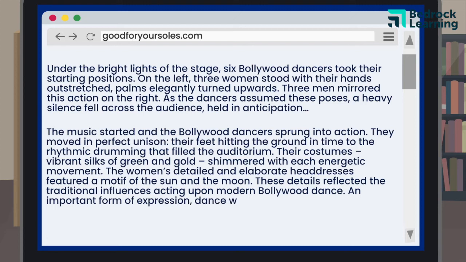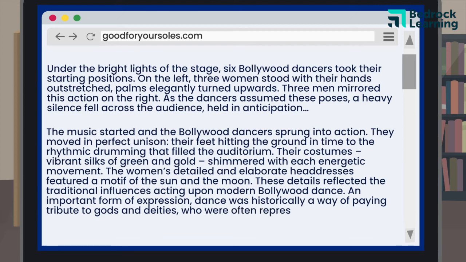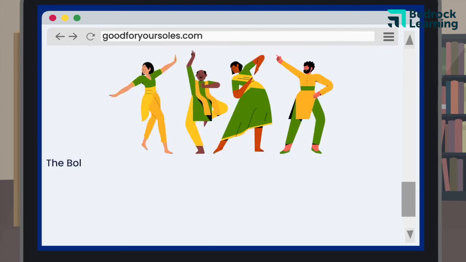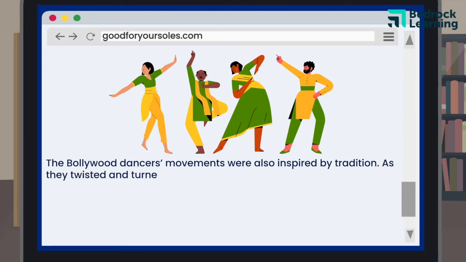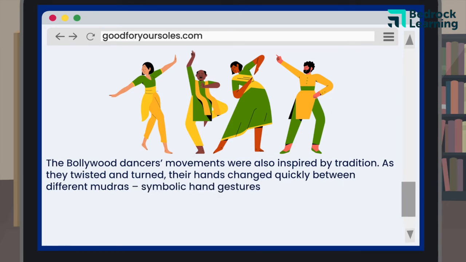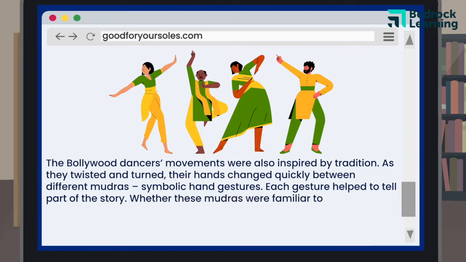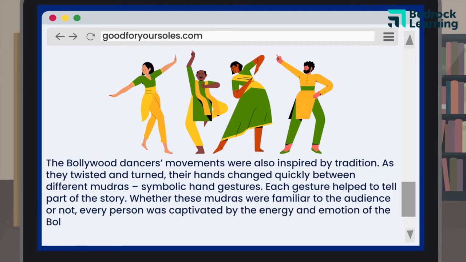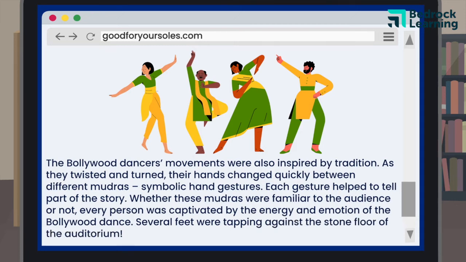An important form of expression, dance was historically a way of paying tribute to gods and deities, who were often represented by the sun and moon in stories. The Bollywood dancers' movements were also inspired by tradition. As they twisted and turned, their hands changed quickly between different mudras, symbolic hand gestures. Each gesture helped to tell part of the story. Whether these mudras were familiar to the audience or not, every person was captivated by the energy and emotion of the Bollywood dance. Several feet were tapping against the stone floor of the auditorium.